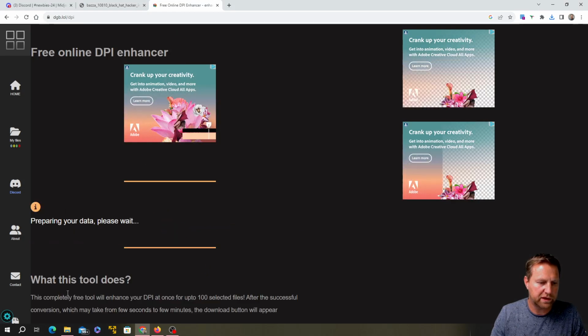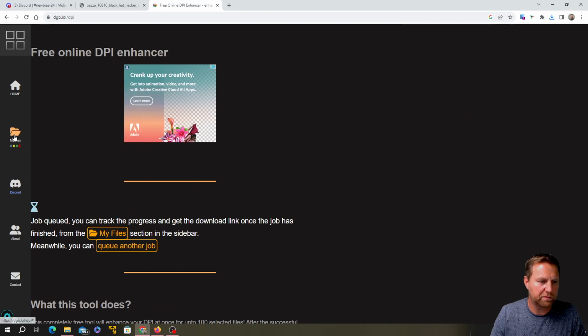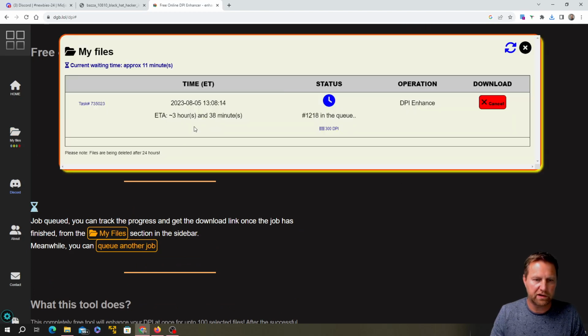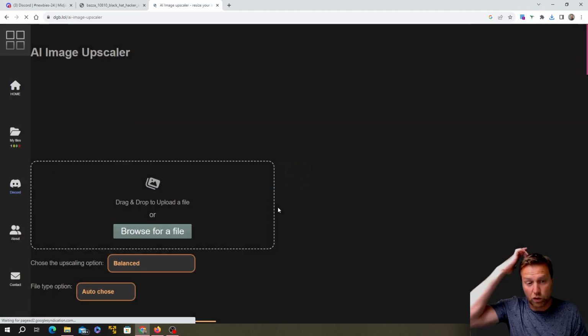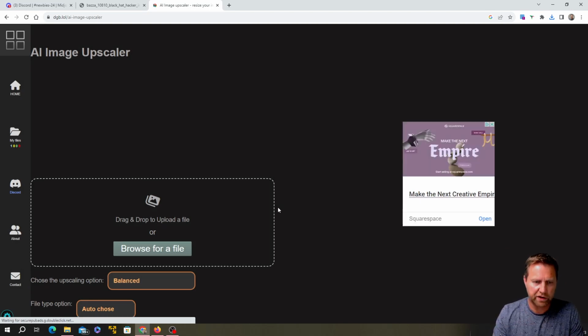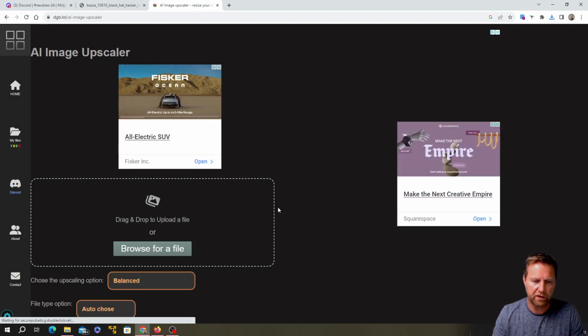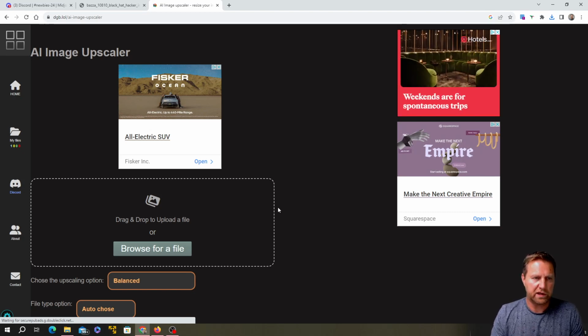So that will basically upload it. You can click on the My Files over here. You can see it's in a queue for 3 hours. So although it's free, you have to wait some time. Runs through that, and then once you've enhanced the DPI, you can go in here, and then you can go to image upscale, and then you can upscale it to up to 4 times the image. I also use Canva. You can then load into Canva and make it a bit bigger, modify it and do all sorts of things. So that's generally the tools that I use.